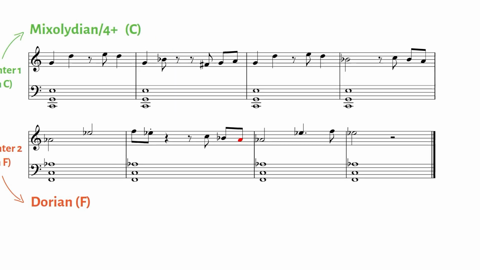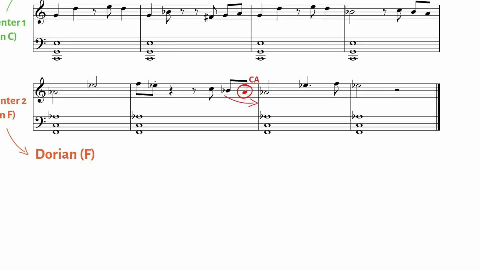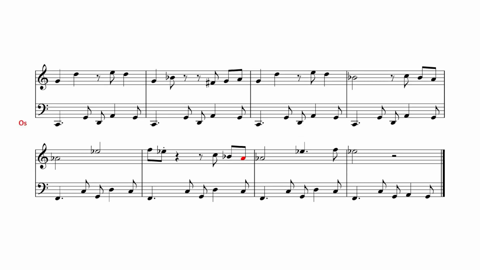This note marked in red is an exception. That's a chromatic alteration that leaves the scale, but it creates a wonderful chromatic line that goes into the A flat. One possible next step could be a chord progression, but let's do something different instead.